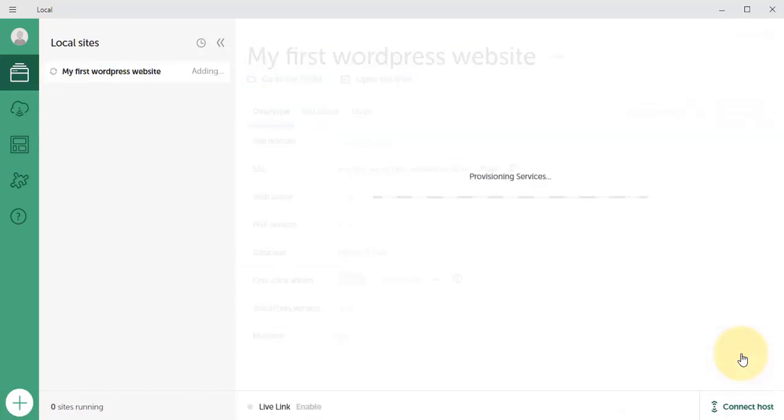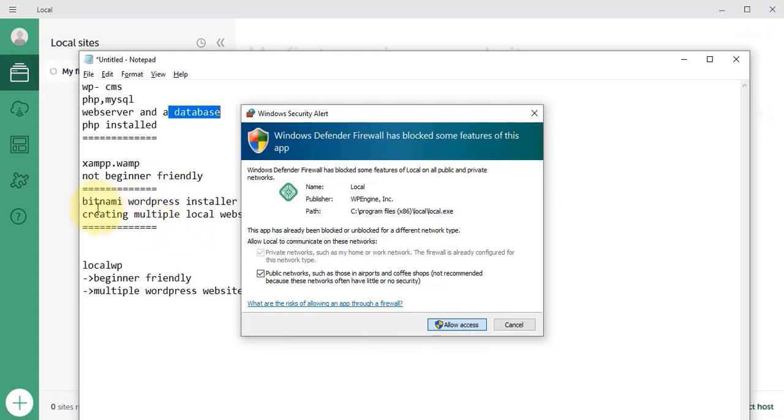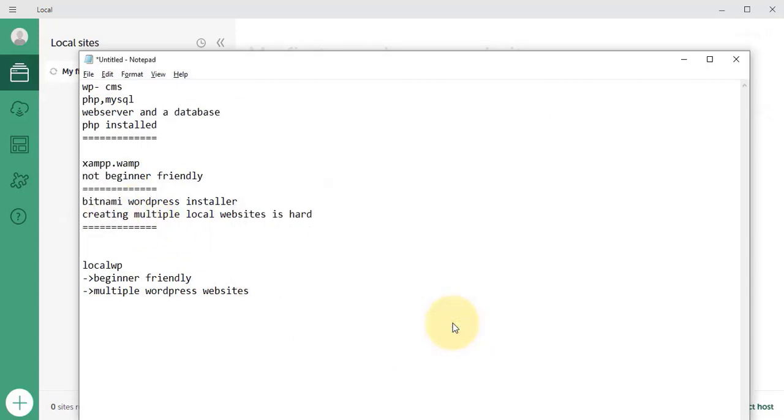That's it. It is as simple as that. Trust me, this is the simplest way by which you can create WordPress websites on your computer. The other two methods, even this Bitnami WordPress installation, are very easy, no doubt about it.